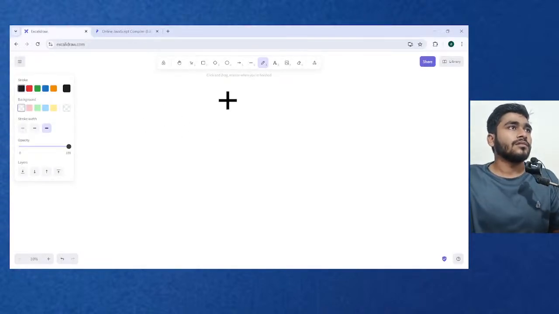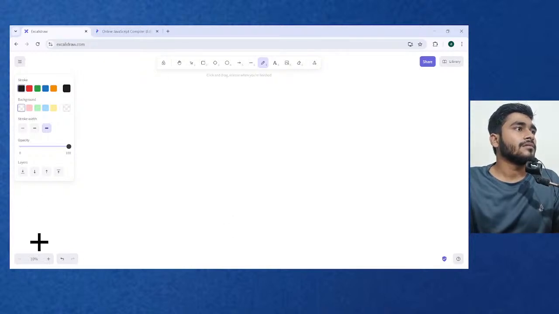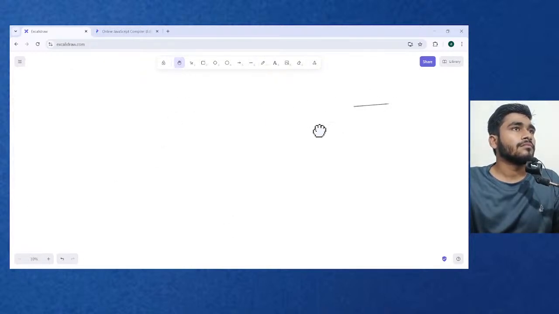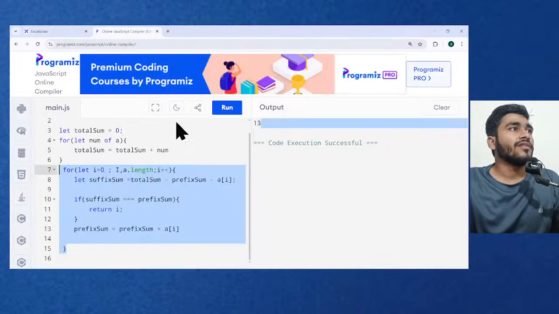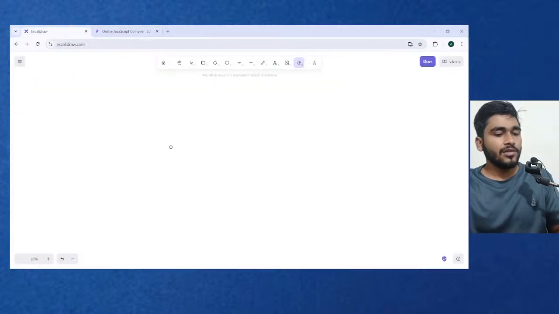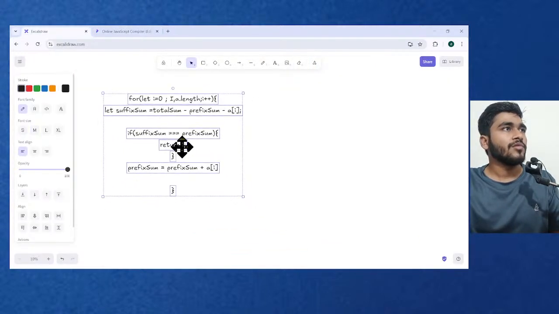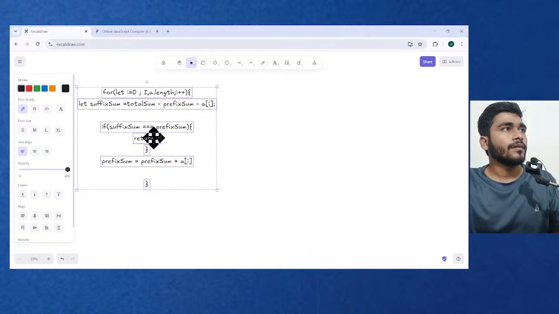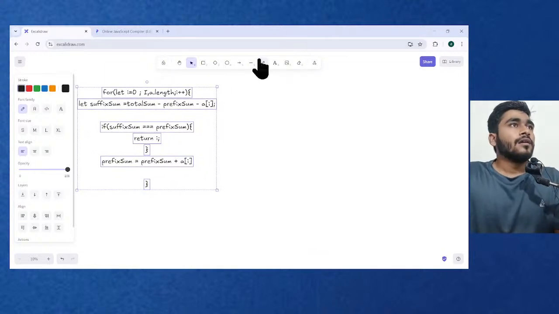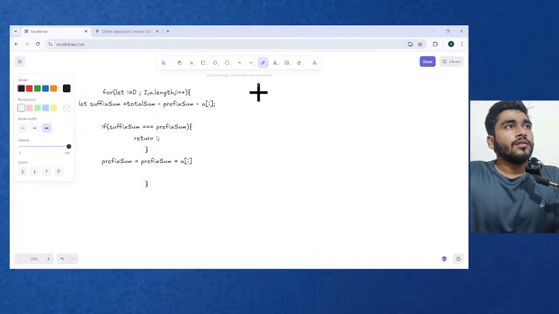What happened? It just reloaded and all the code went. Okay, no problem. I'm just quickly putting the code here. So this is our array: 1, 3, 5, 2, 2.